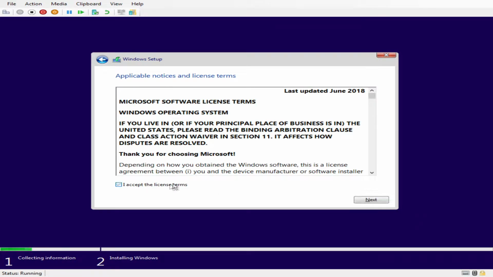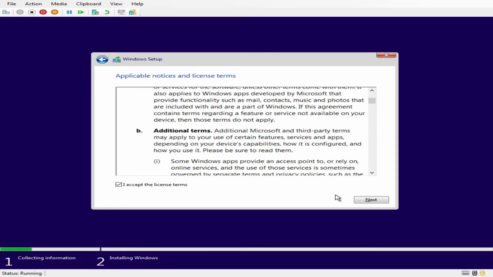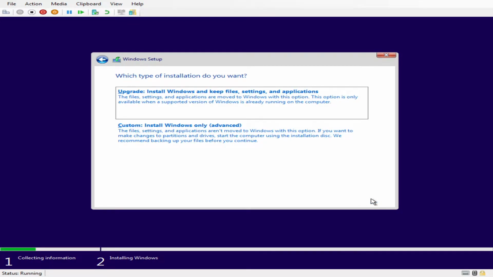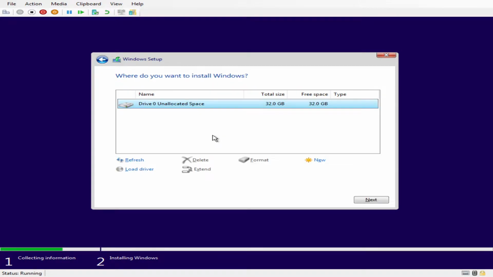You're going to want to accept these license terms, and you can read through them if you want. It's basically just all your privacy and rights you have. And then you want to hit custom. You're going to want to select your installation drive, which mine is only 32 gigabytes because this is just a virtual machine on my computer.